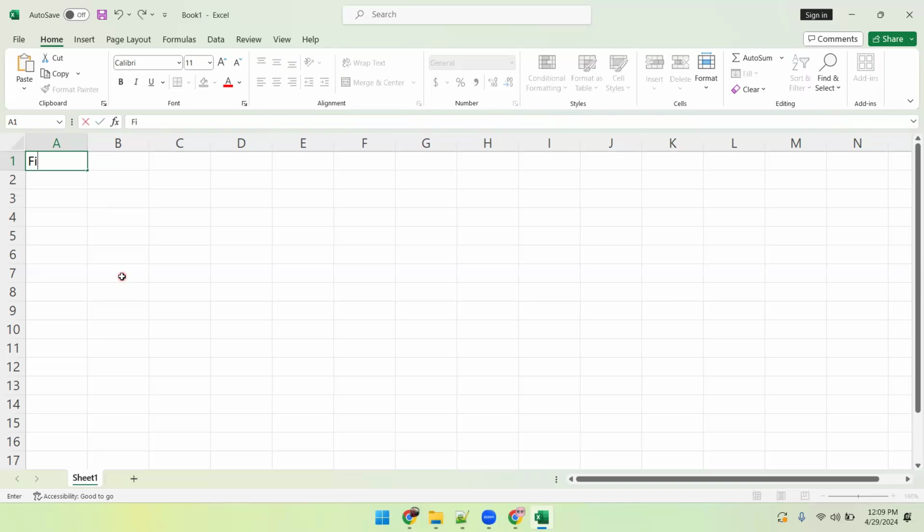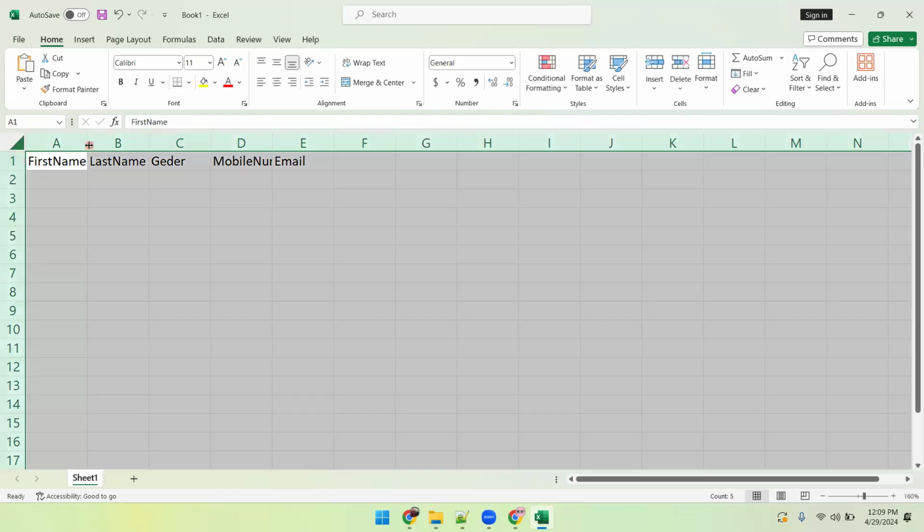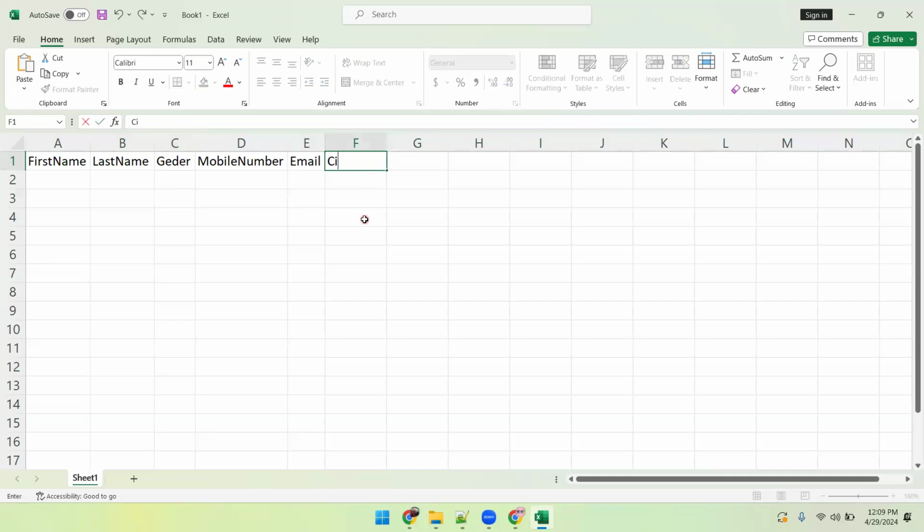Okay, I'll go with first name. I'll go with last name. I'll go with gender. I'll go with mobile number. I'll go with email address. And which city they belong to. Just an example. So with respect to first name, it will be text. It can take up to 25 characters.